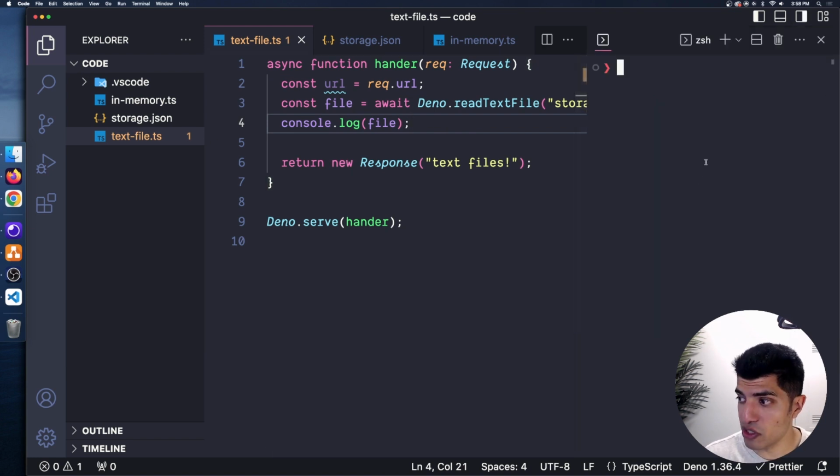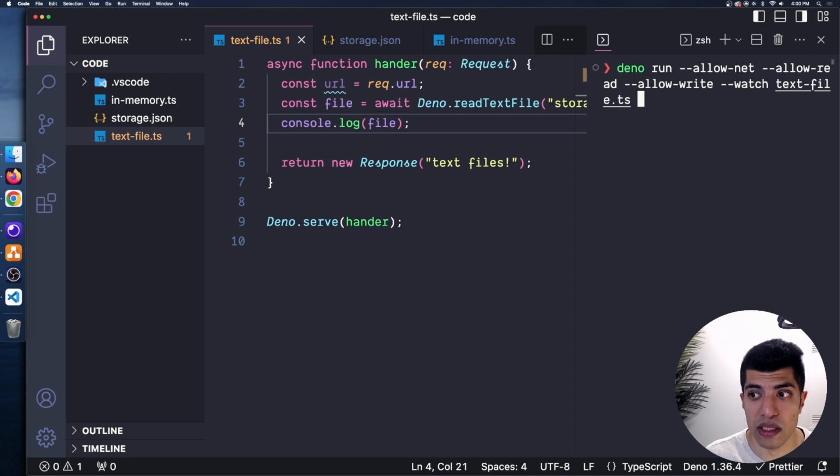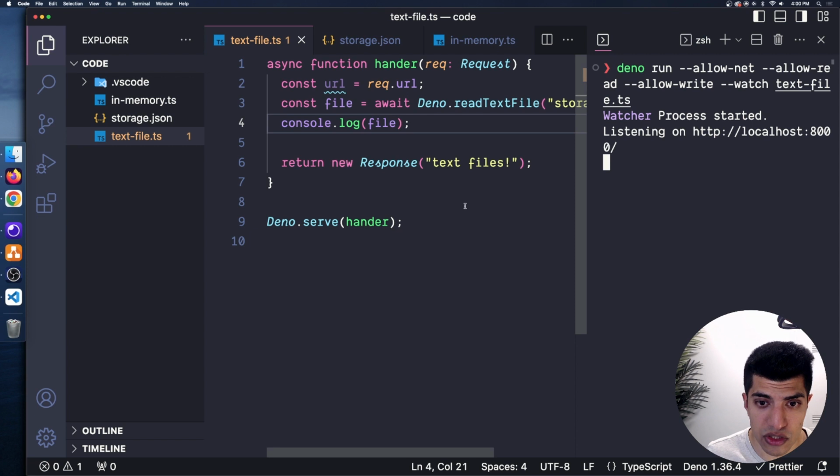So I'll open up my terminal here on the right, and I'll say deno run --allow-net --allow-read, and we also need to allow write. So I'll just do that for now, just so we can see how that's going to work. So we'll do --allow-write, so read and write privileges. And I'm also going to add --watch, just so that I don't have to keep running this every single time. And then I'm going to put the name of my script, which is text-file.ts. And I'll run that. You can see the watcher process has started.